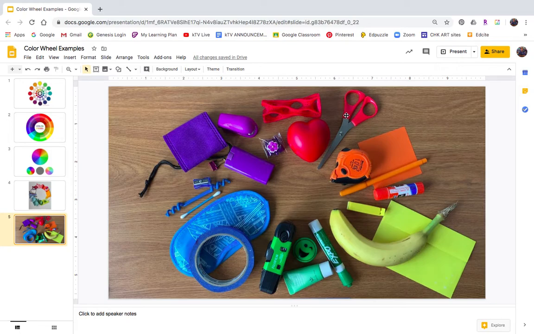The reason I give these options of using objects is because maybe not everybody has paint at home, and I'm not going to have you go out in public and buy art supplies. Plus, art supplies are really expensive.